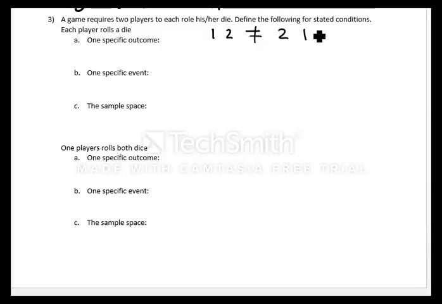So one specific outcome, well, I've already written one up there, a 1 and a 2. Okay, notice how I write it. It looks like 12, but it's actually denoting an outcome that's possible for each rolling the die.